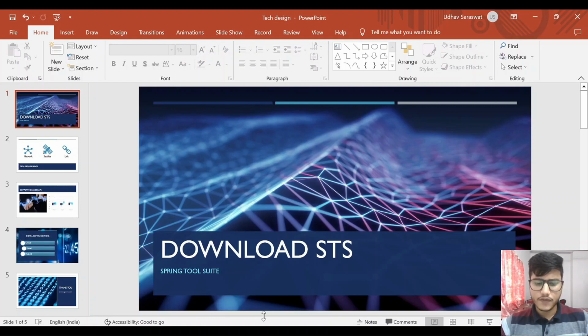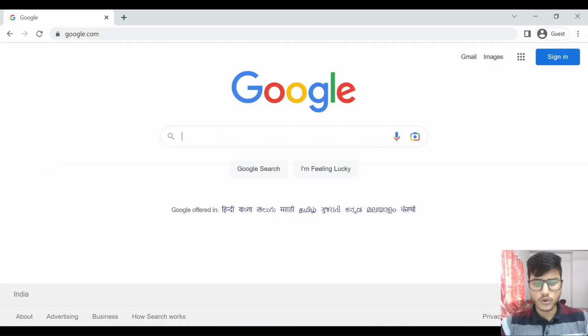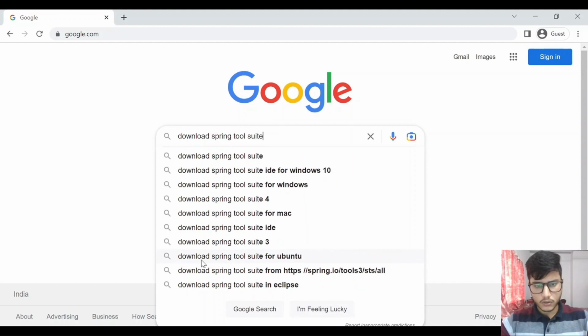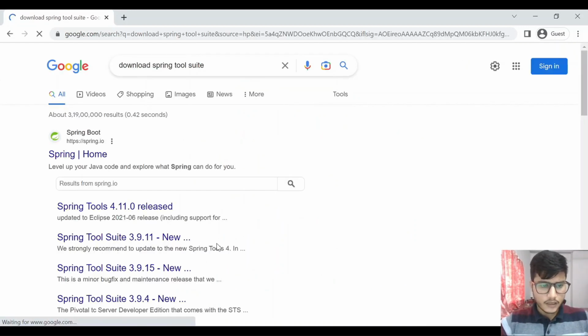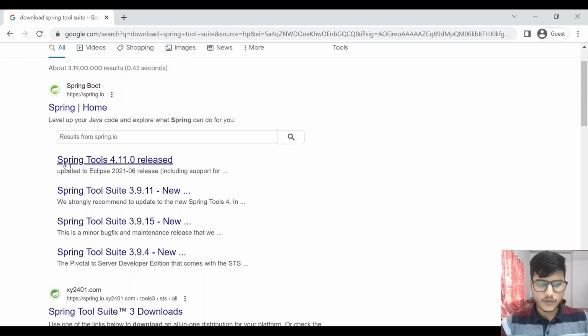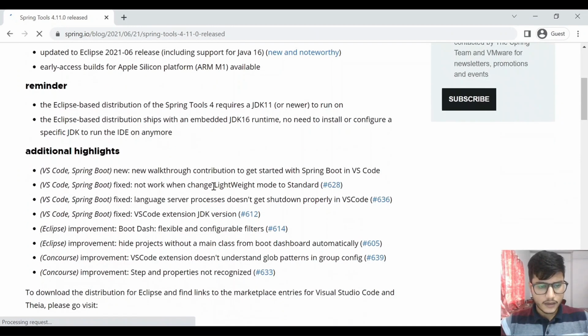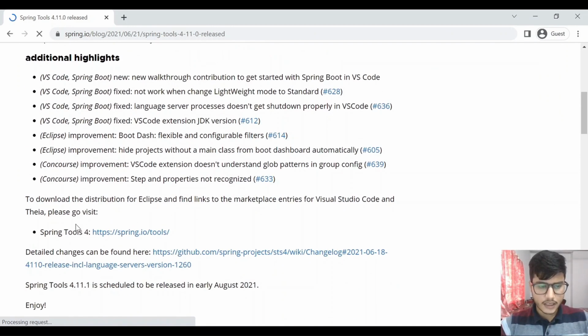So for that we will first install STS. We will go to google.com and type download Spring Tool Suite, and the spring.io links will be shown, and we can click on the latest version. For me right now the latest version is 4.11. At the time that you may be downloading it may have increased, so download the latest version, that will always be best.